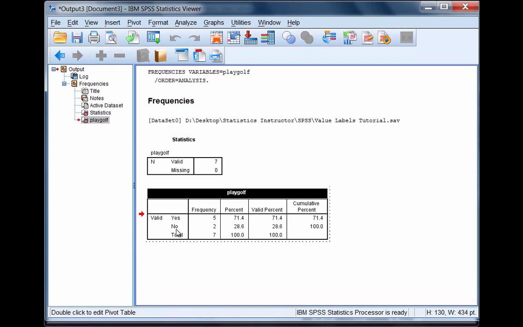And that's helpful, because if I had the values 1 and 2 here, I might say to myself, okay, there are 5 people who were a 1 and 2 people who were a 2. And then I have to try and remember, well, wait, what was a 1 now? Was 1 they played golf, or was 1 they didn't play golf? But by creating my value labels, I know for the Play Golf variable, 5 people answered yes, they play golf, and 2 people answered no, they do not play golf. This concludes the tutorial on creating value labels in SPSS.